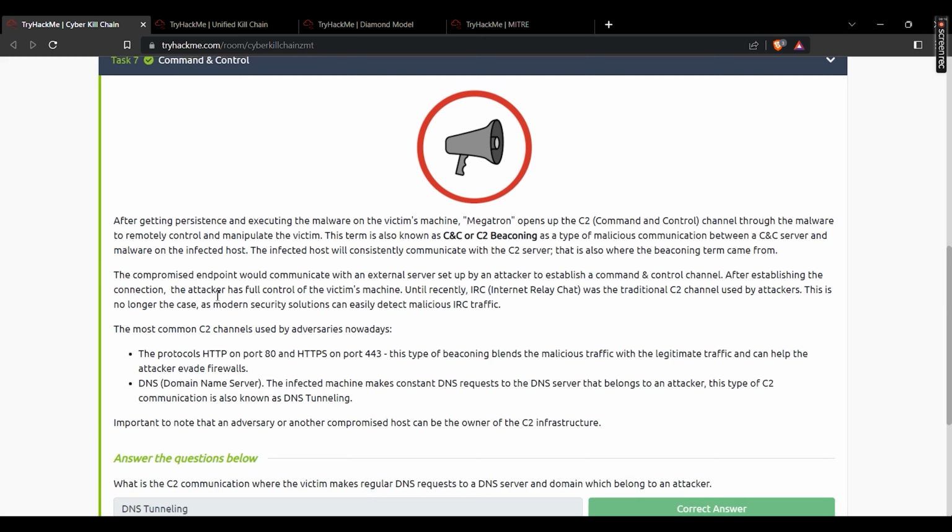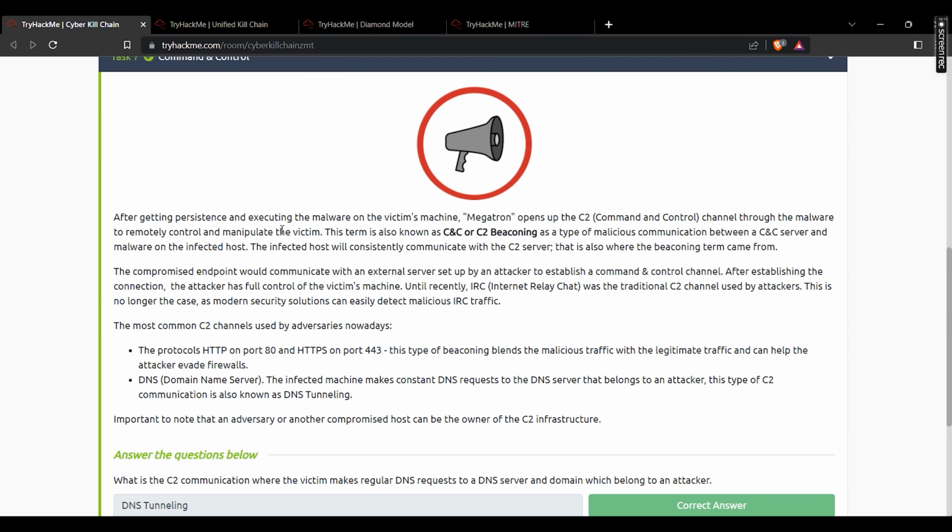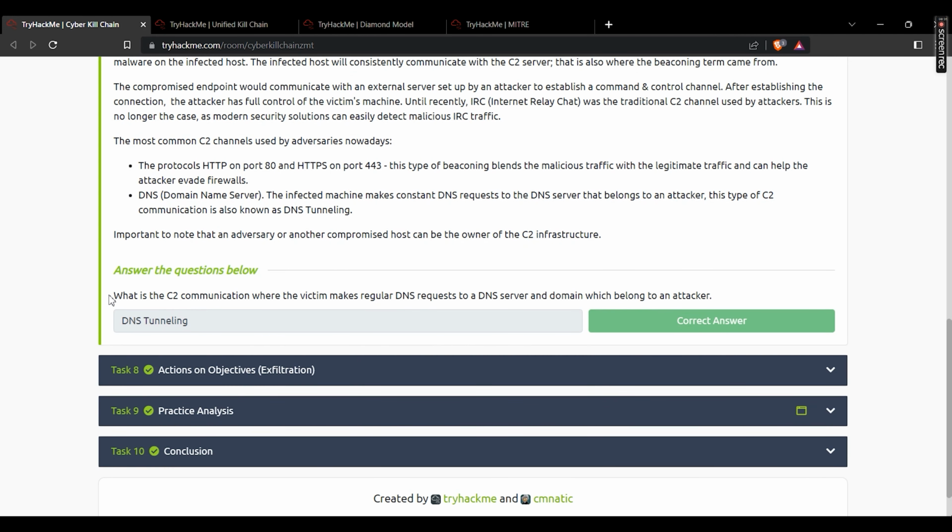Next is command and control. So after getting persistence and executing the malware on the victim's machine, the attacker opens up the C2 channel through the malware to remotely control and manipulate the victim. So in this, the question is, what is the C2 communication where the victim makes regular DNS requests to a DNS server and a domain which belongs to an attacker? And that is DNS tunneling.